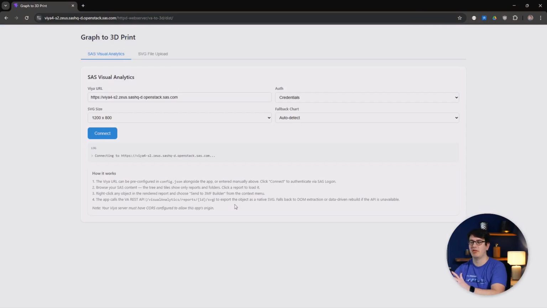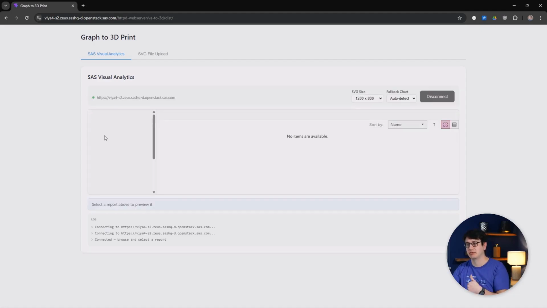I'm going to show you how I have done this. So this is the application. I call it Graph to 3D Print. We can also just upload normal SVG files, but we are going to be focusing on the integration with SAS Visual Analytics. Now, in order to make use of this application, I have to provide my VA URL to it. And then I can click the connect button.